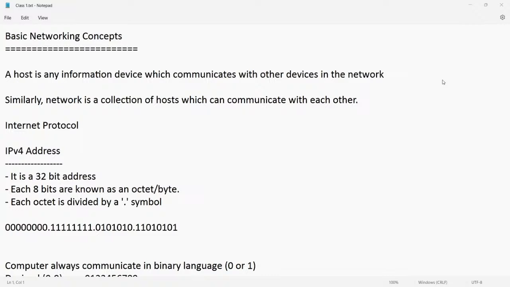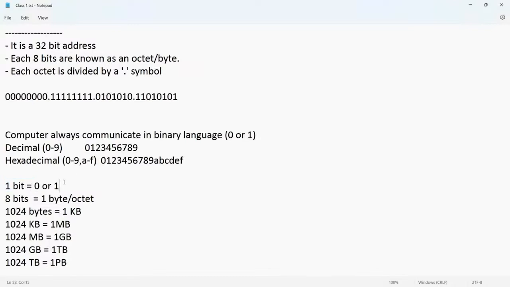It's a 32-bit address, the first property. What is a bit? A bit is nothing but the smallest data format. It comprises either 0 or 1. Your IPv4 address is a 32-bit address. What I mean by 32 is that it contains 32 zeros and ones consecutively. These 32 zeros and ones are divided into 4 equal parts. Each part is known as an octet. Octa means 8 bits, so you have 4 parts of 8 bits each, and each of these is known as an octet. In simple terms, it can also be called a byte. Each octet or byte is separated by a dot symbol.